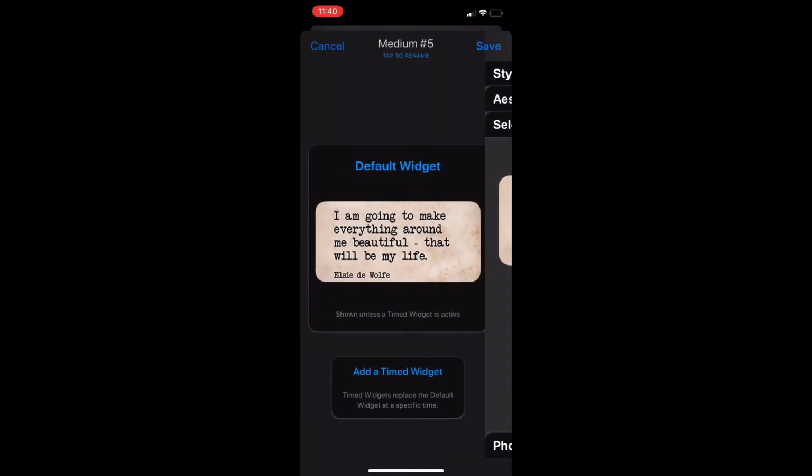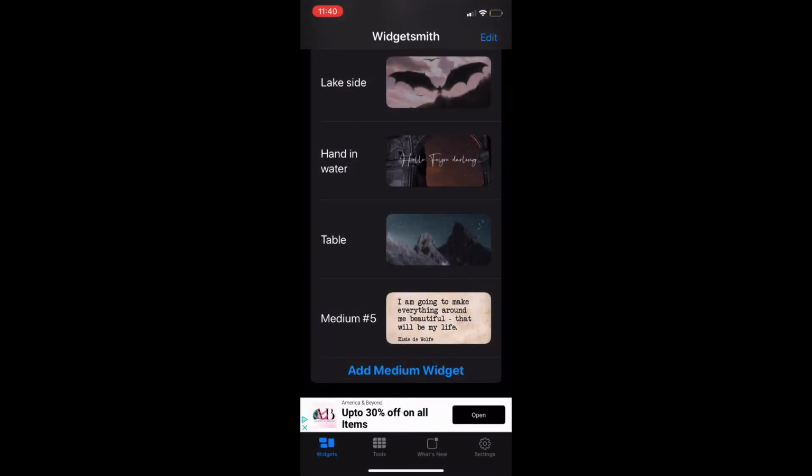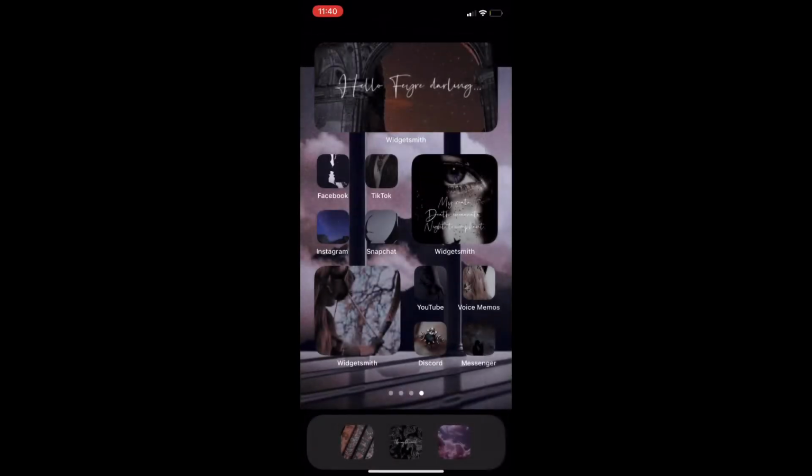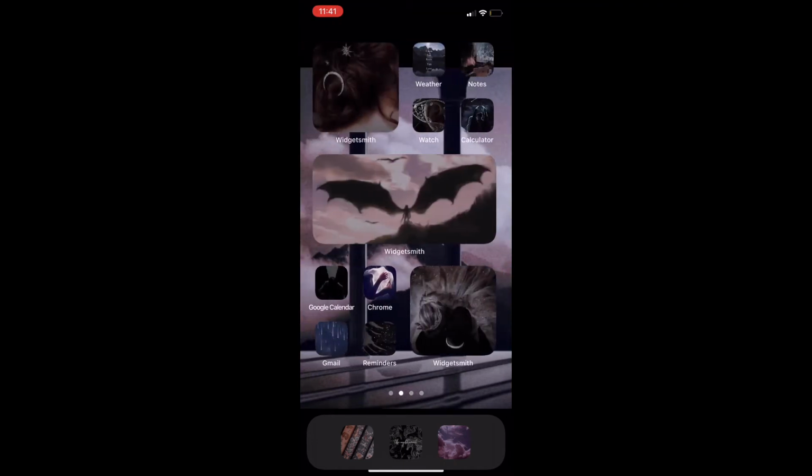So again, you're just going to click back and save. Name it something relevant so you know how to select it for your screen. Then you're going to go out of that. Once you create the amount that you want for your screens, you can always go back and add more. As you see, I have about 3 on each of my pages.